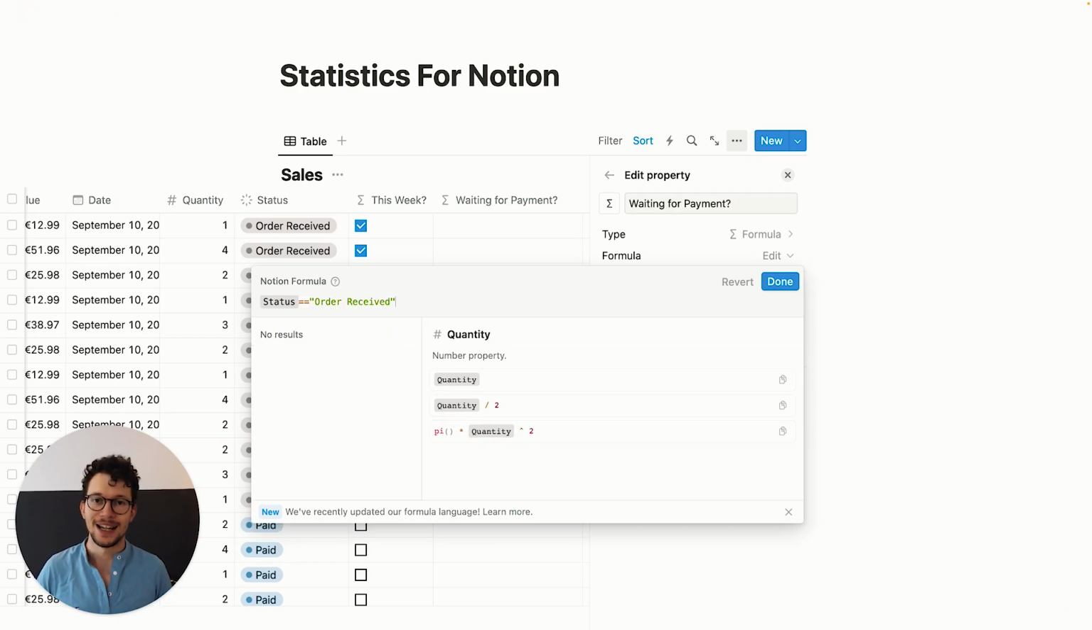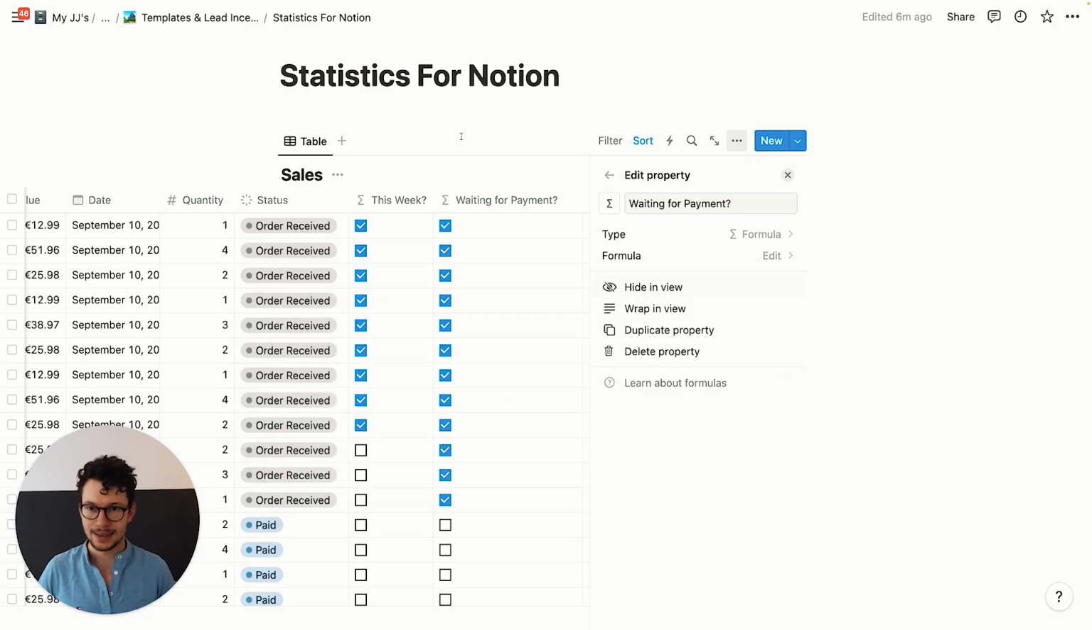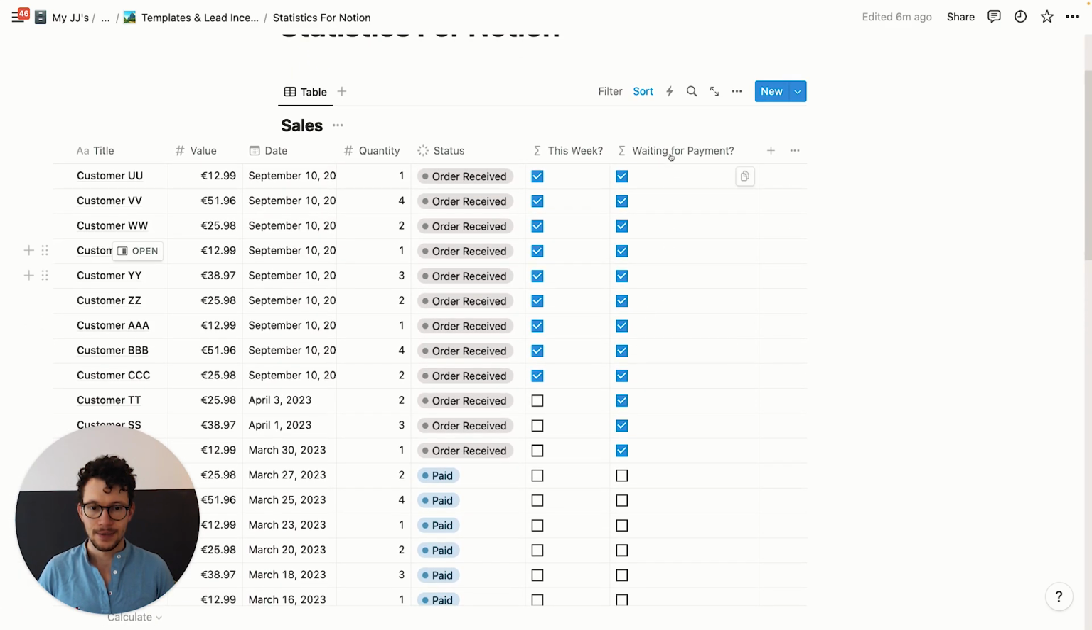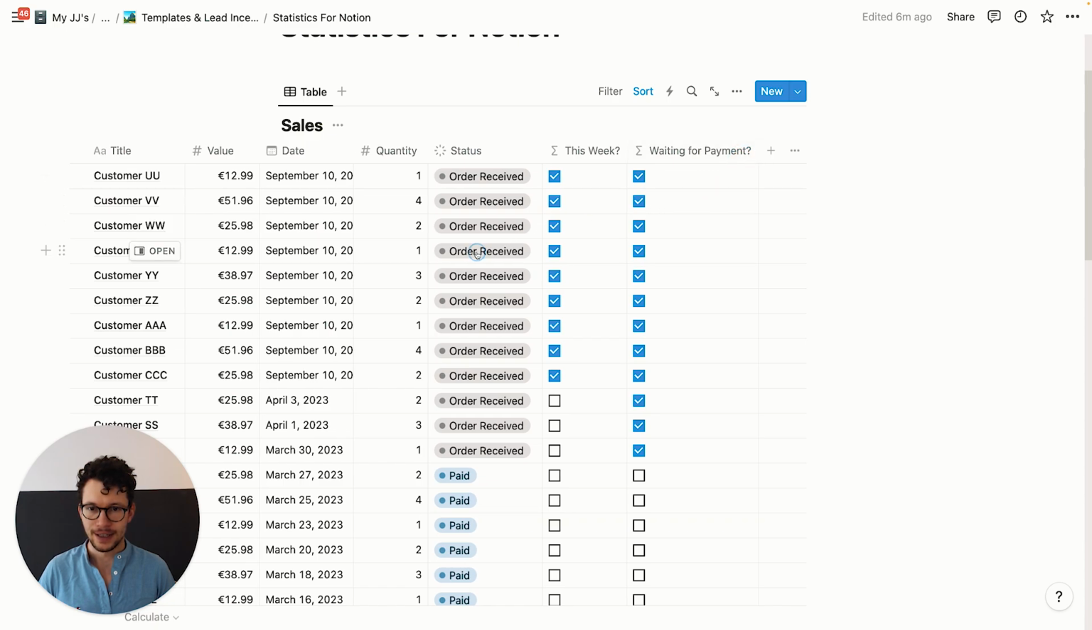The same, of course, applies if you have a single select or a multi-select. And now we see as well, everything is checked where our status is on for order received. And if I switch this over to paid, it disappears. Great. Now, you can also go one step further and start combining these things, right? For example, maybe you want to know, okay, how many orders did we have this week that were paid, right?